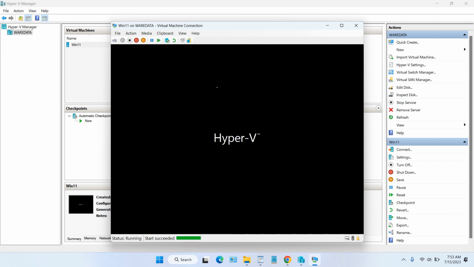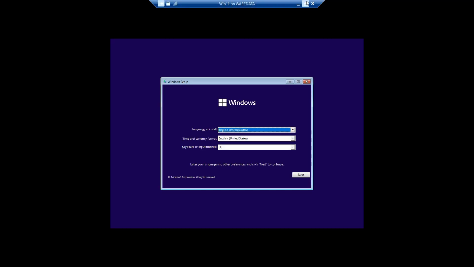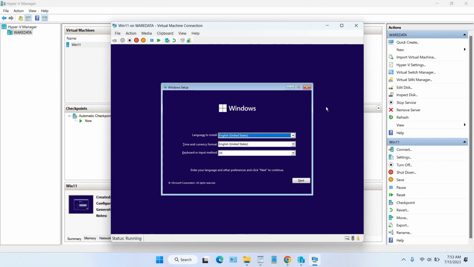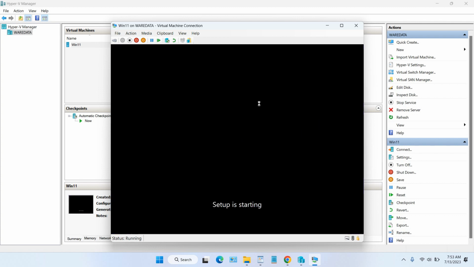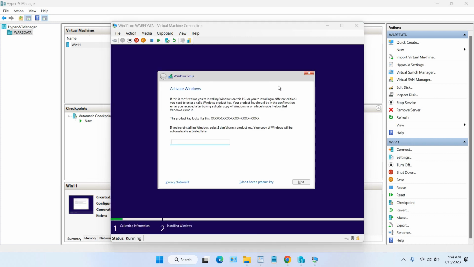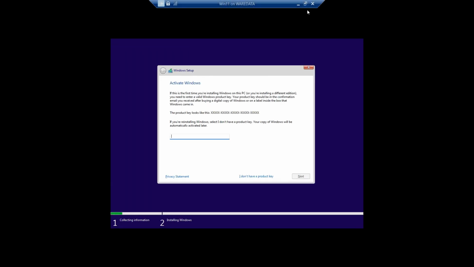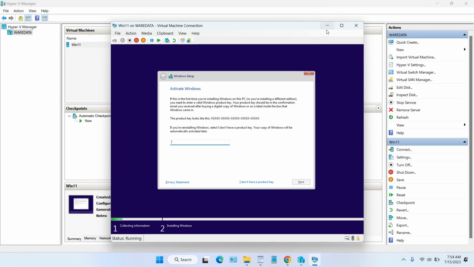Just press any key. Actually, using Hyper-V is faster than using third-party applications like VirtualBox or VMware when creating a virtual machine like this. You can see it's very smooth and fast, but there is some lag, like you cannot see the full screen. Not like VirtualBox, where you can scale the size of the screen.